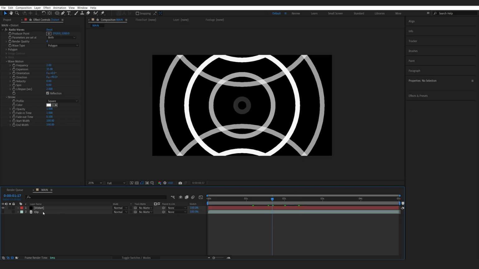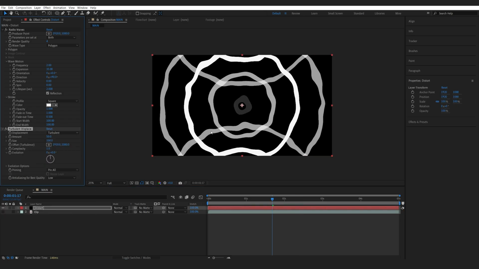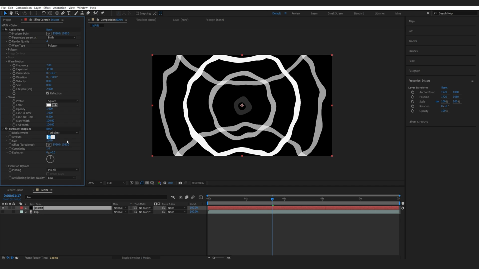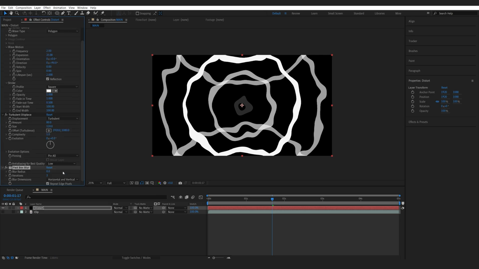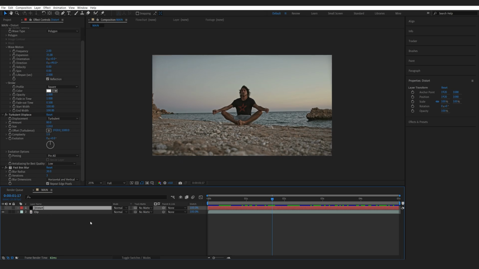Now to make this look less uniform, we're gonna add a turbulent displace just so the shape is not so round. And we'll boost up the size here to 120, the amount to about 80, just to give this some variation. And to soften things up so we don't get sharp edges, we'll just add a quick fast blur here, set it to about 30, and this should be good enough. Let's go ahead and enable our clip, and we can hide this one for now.